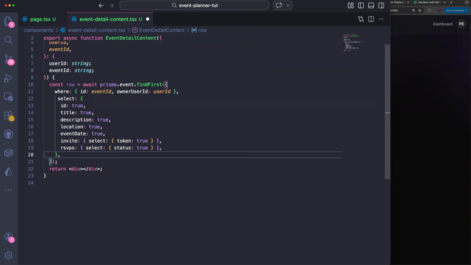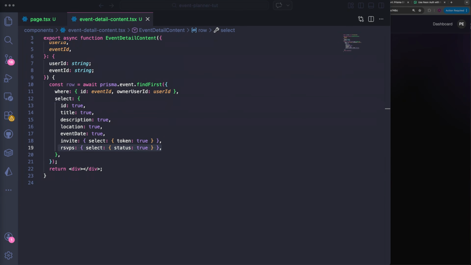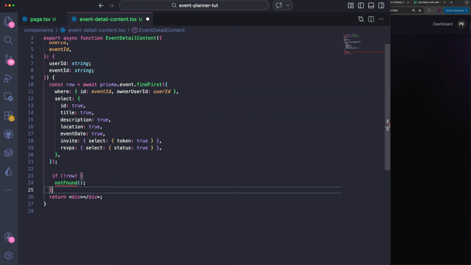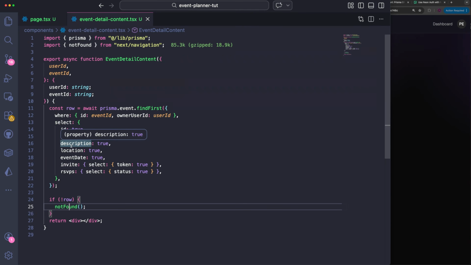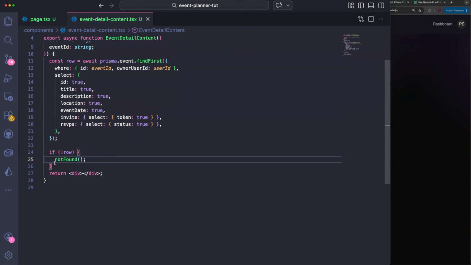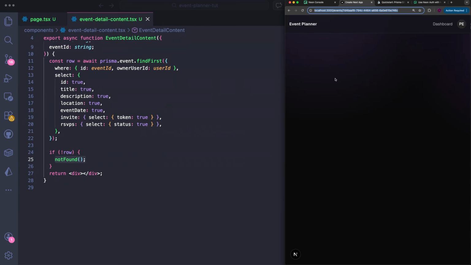Now, what do we want to select? Well, here's what I'm going to put. I'm going to get the ID of the event, the title, the description, the location, the date, and I also want to get information about the invite and the RSVPs. Now, if we don't find anything, so if nothing is returned, I'm going to put a not found, which is a new function from Next Navigation on Next 16, which basically just redirects us to a 404 not found page.